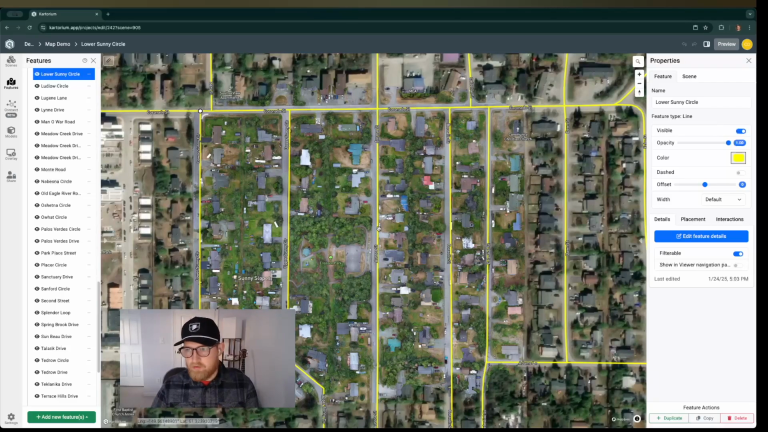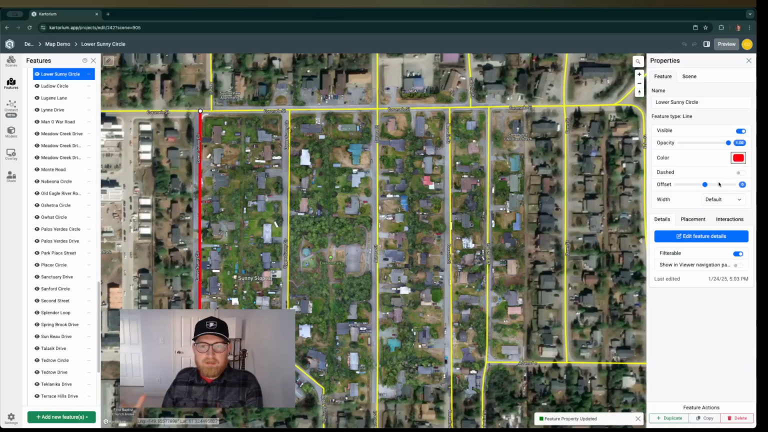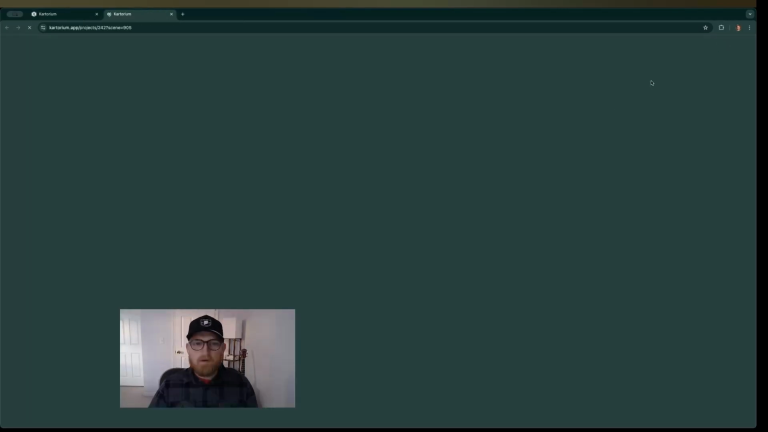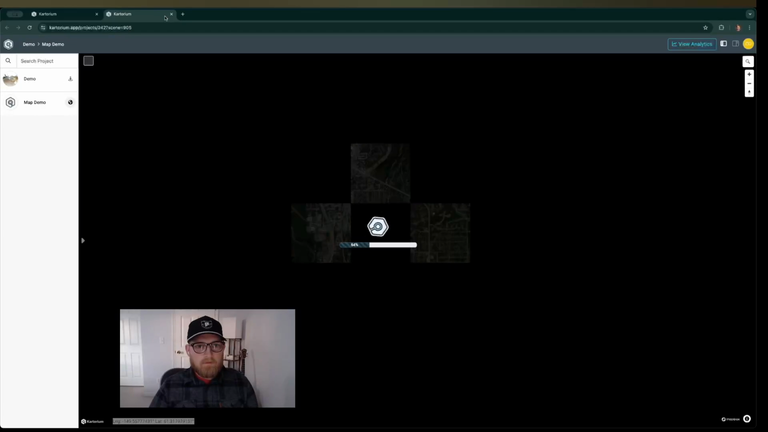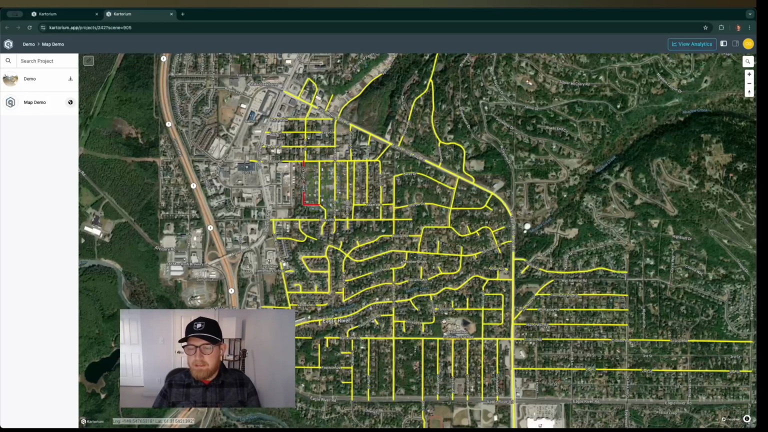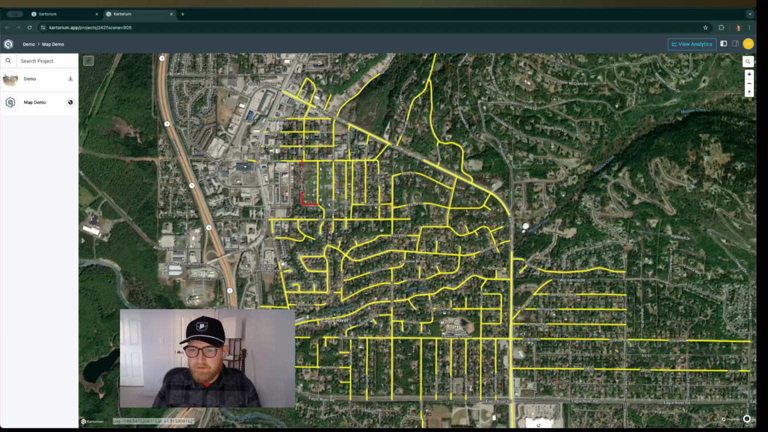So now that these are Kartorium features, we can change the way that they look. We could even move them because these are now separate from the GeoJSON themselves. This is now in Kartorium. Okay, so now let's go to the viewer. And so I can see the roads here in the viewer.